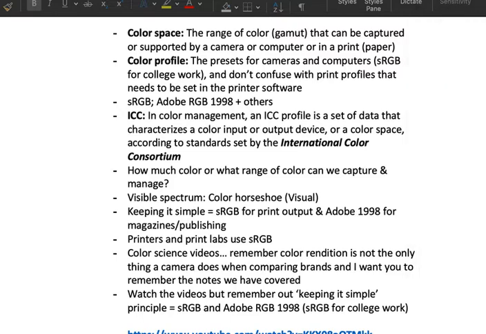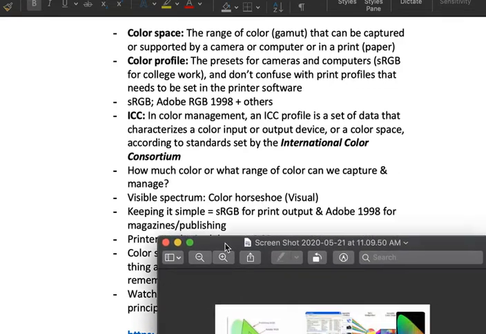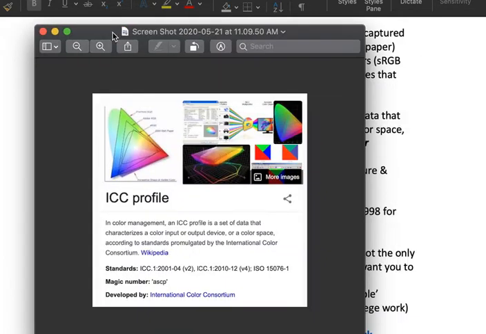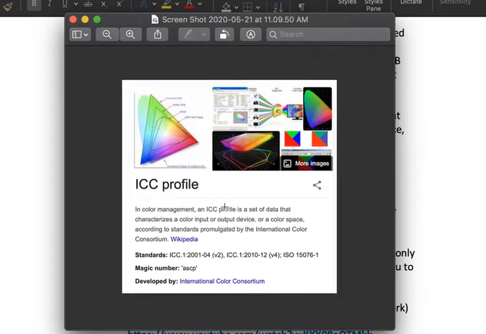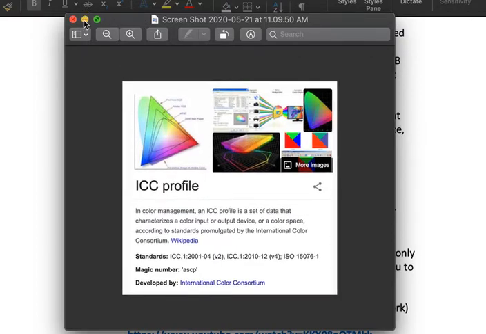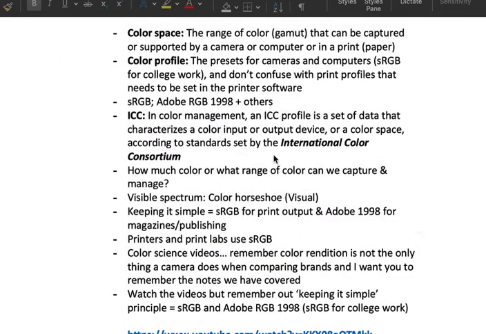Let's get this out of the way. ICC: in color management, an ICC profile is a set of data that characterizes a color input or output device or a color space according to the standards set by the International Color Consortium. So that's what you need to remember: ICC, International Color Consortium. Here's a little visual of that as well. We don't need to linger on that.